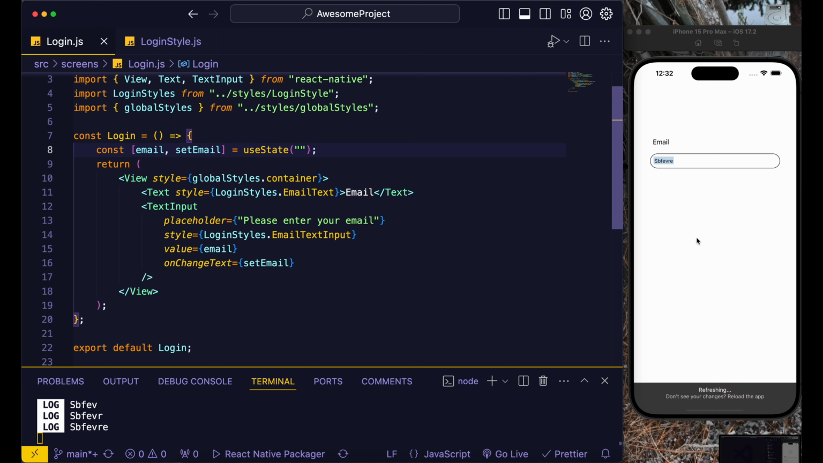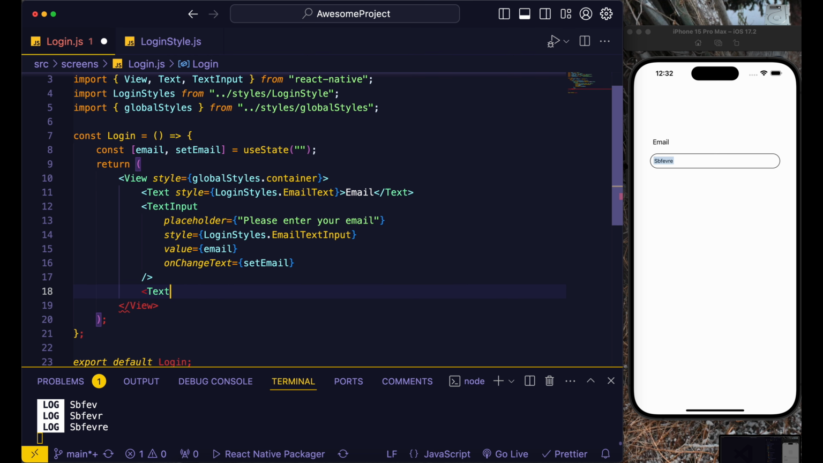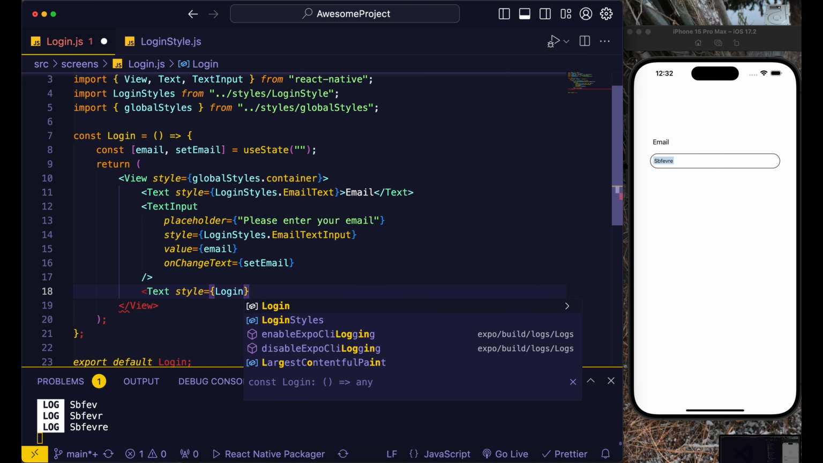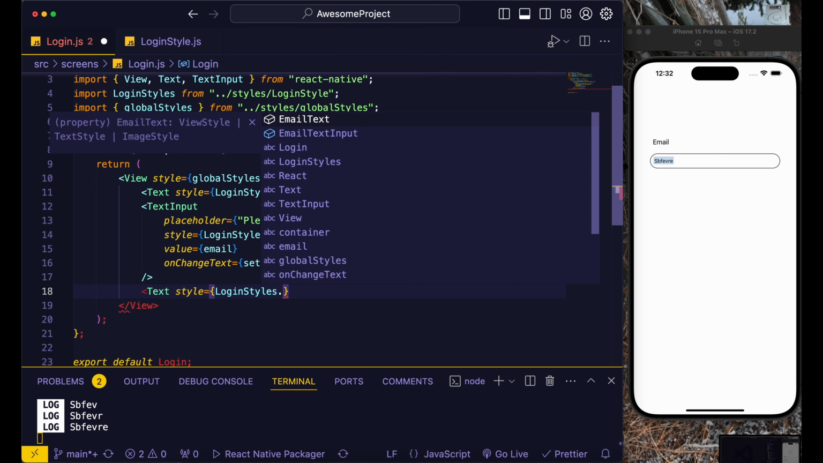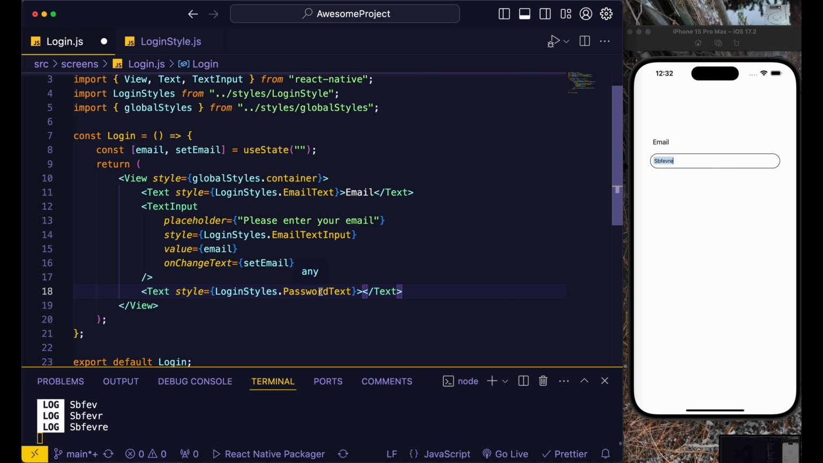We hit save. And now we'll do another Text component, style equals loginStyles.passwordText. You want to make sure you have your variables or your styles to be pretty obvious as to what they are.